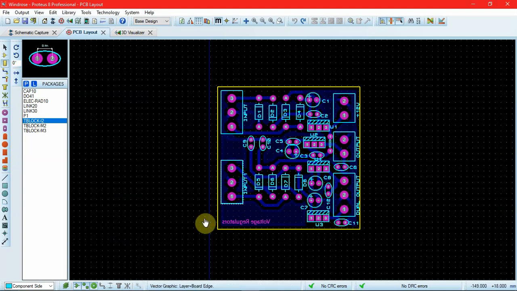Then click on OK. Then we have a package of T block I2 over here. I'll just place the block somewhere like this. It would be better if you could place the package on the board itself, but right now I don't have enough space on my board, so I have just placed it outside.